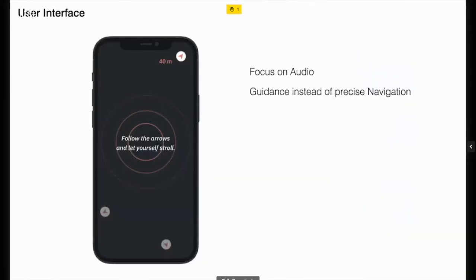So yeah, right now it's really a prototype, and the design challenge was to really focus on audio, have more like a guidance instead of the precise navigation like Google Maps, and have more like a visual helper to get to the next point. And so it's really an interface with less interface elements, I would say.